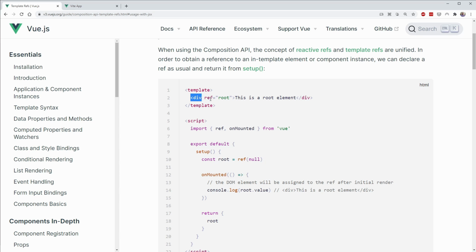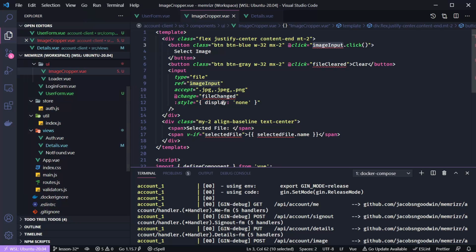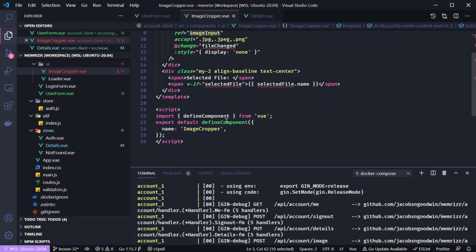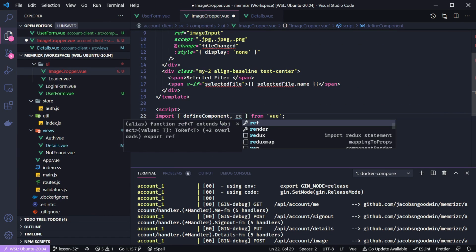It will assign it to this div. So basically, the root.value will be the actual div eventually. And that's how you can get access to these refs in Vue 3. So let's go down to our script. We definitely need to import that ref type.